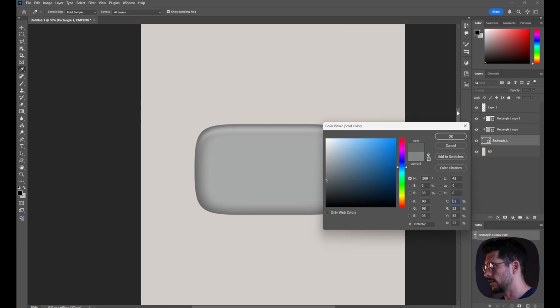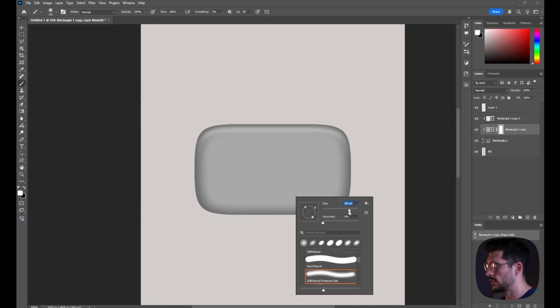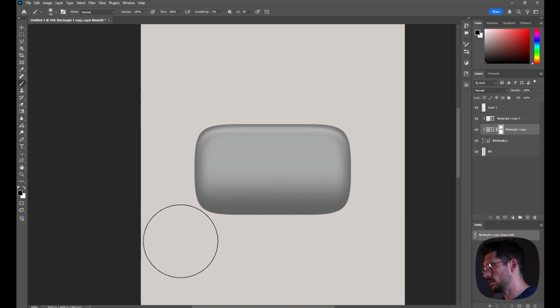So maybe something like this in this area of the grays. And also we can mask our highlighted part a little bit. So just create a mask here, and with a round brush with soft edges, go over the bottom part and erase some of it. As you can see, it will create this super nice and smooth transition in the bottom part of your button.